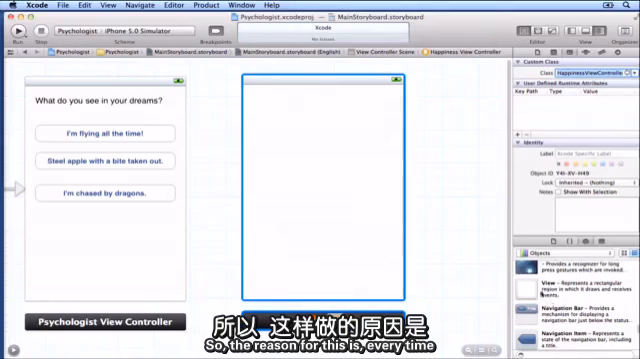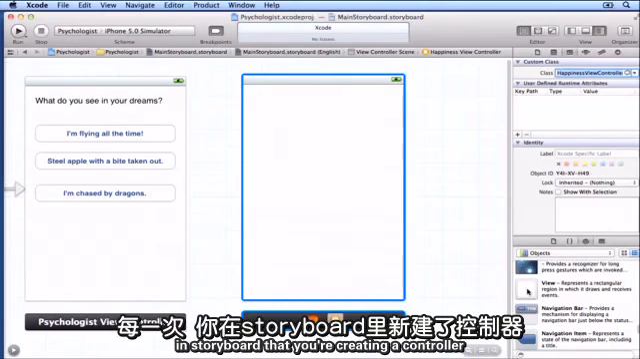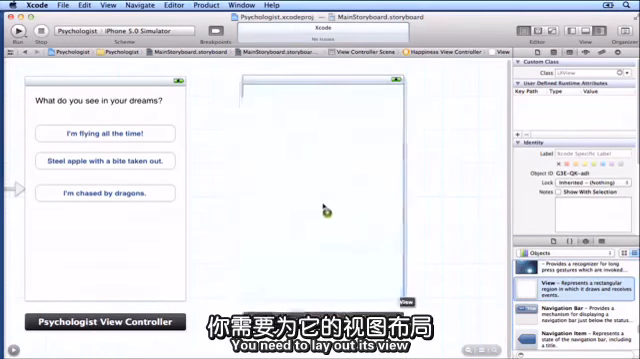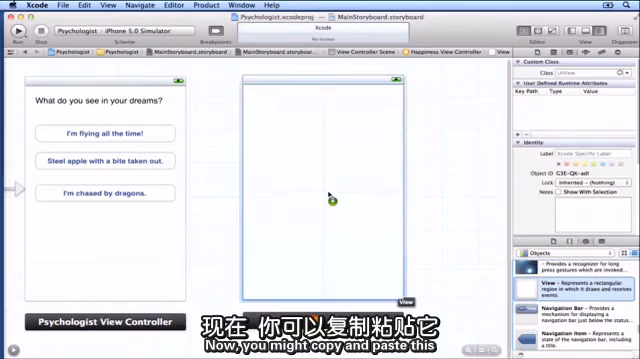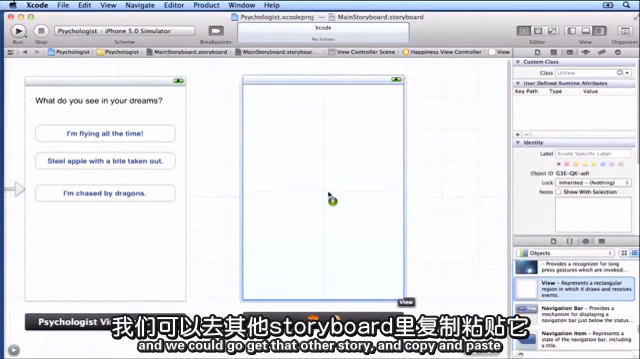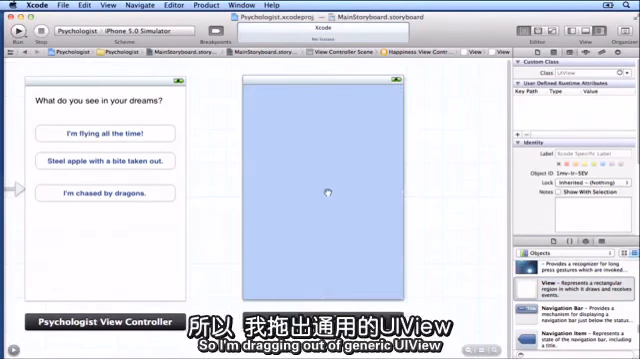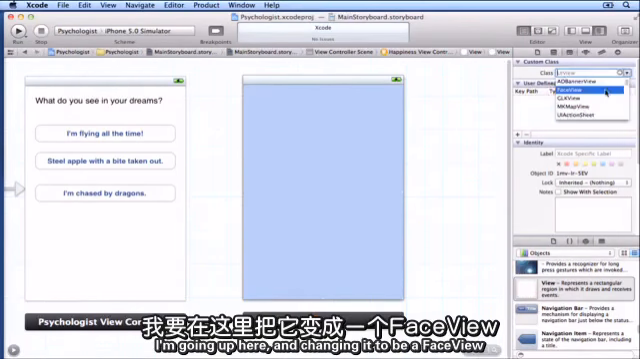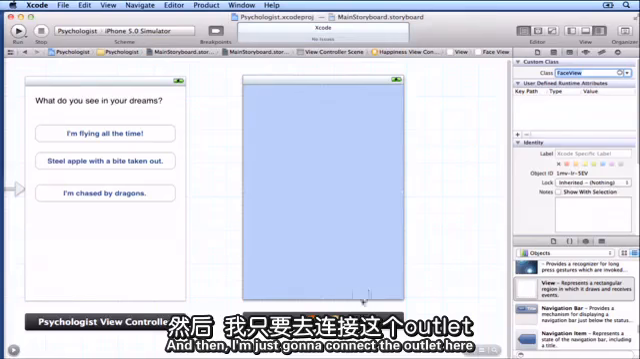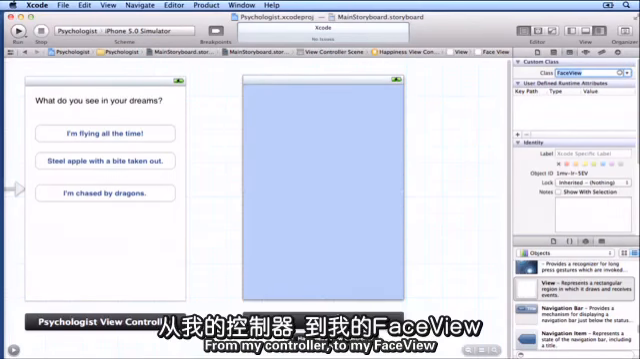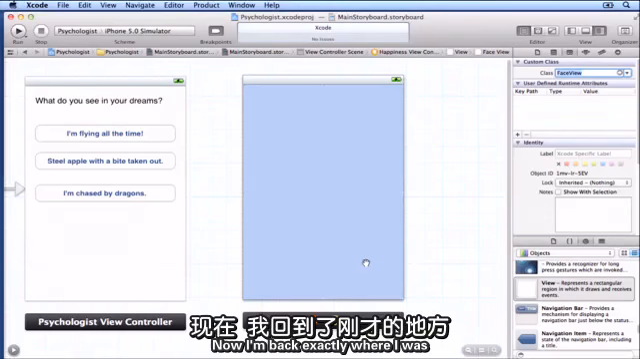The reason for this is every time in a storyboard that you're creating a controller, you need to lay out its view. Now, you might copy and paste this, and we could go get that other scene and copy and paste. But if we do copy and paste, remember, no outlets and actions will be preserved. Here, I'm just going to build it again. So I'm dragging out a generic UIView. I'm going up here and changing it to be a FaceView. And then I'm just going to connect the outlet here from my controller to my FaceView. Now I'm back exactly where I was.